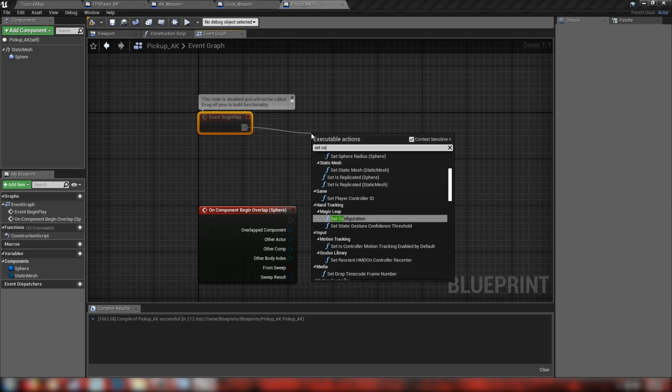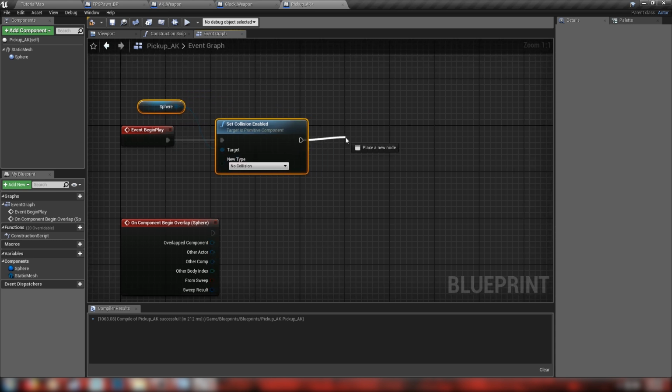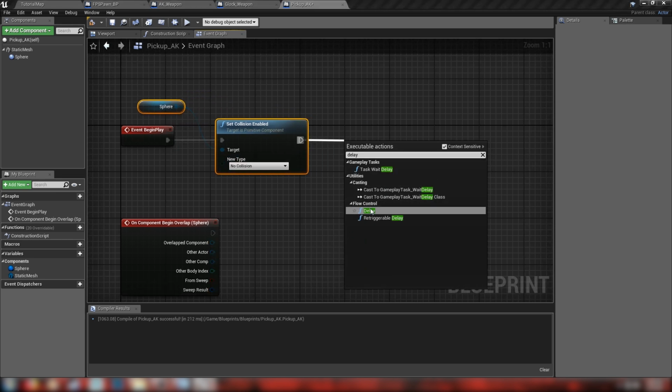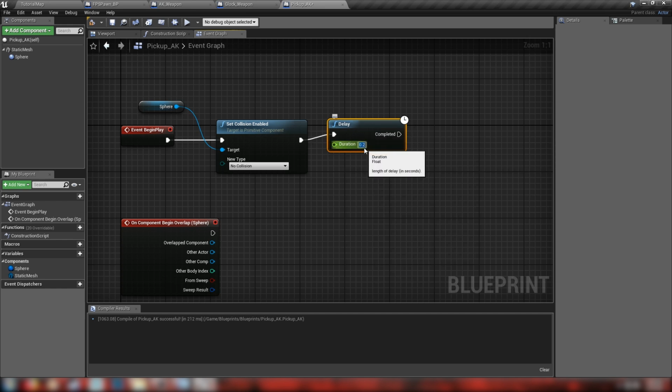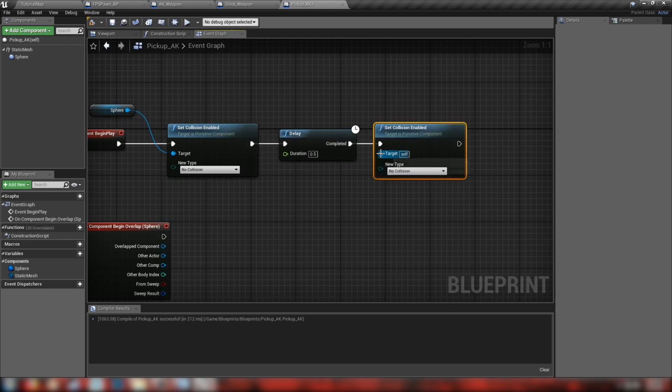So at begin play, we want to set our collision enabled on the sphere to no collision. Then get ourselves a delay for 0.5, and then duplicate this set collision. There we go, duplicated. Plug it back into the sphere, and this will be set to query only, no physics collision.